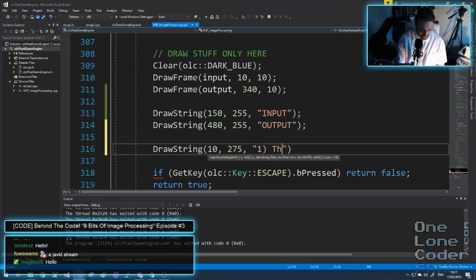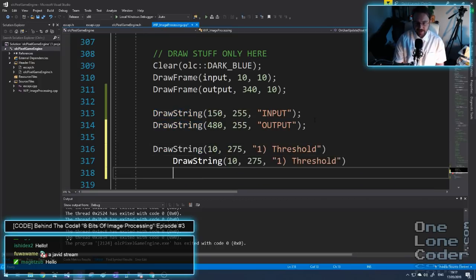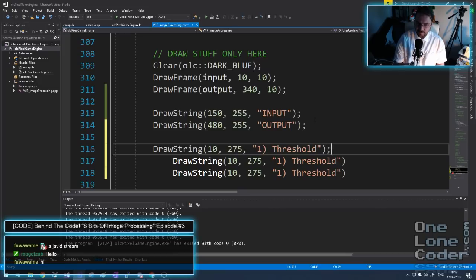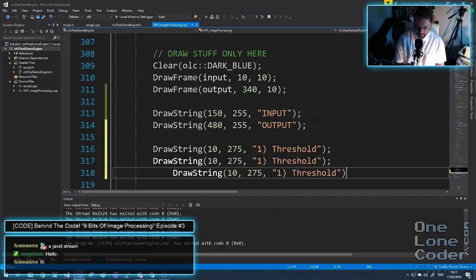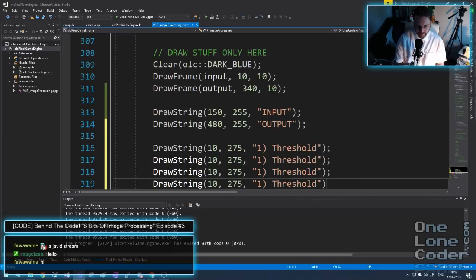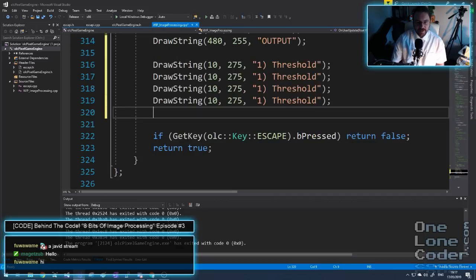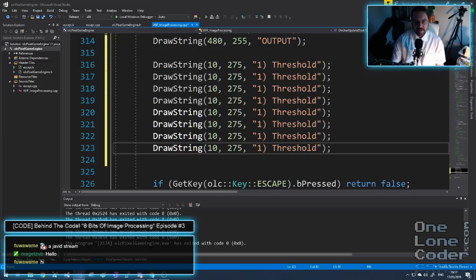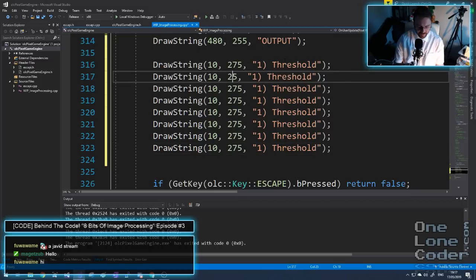So bit 1 is going to be threshold. And we'll do that for each of the bits. Oh dear. Need a semicolon there. Do that for each of the bits, and we'll paste them out and label them accordingly. The idea is that when the user presses a particular key, we're going to show that algorithm. And I'll space all of these out by 10.